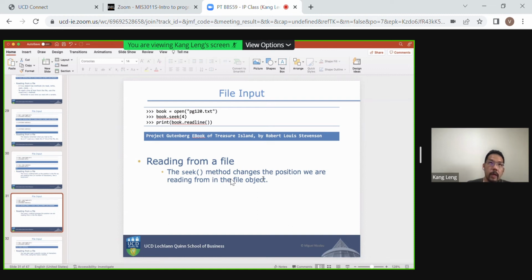Okay, so we have touched on opening a file. We touched on how to read a single line. We touched on how to move to a certain position, which is using seek. You can use tell to tell you how many characters you have read. Okay, so let's put that into practice now.